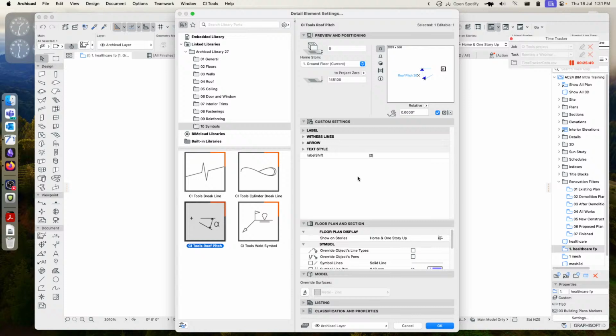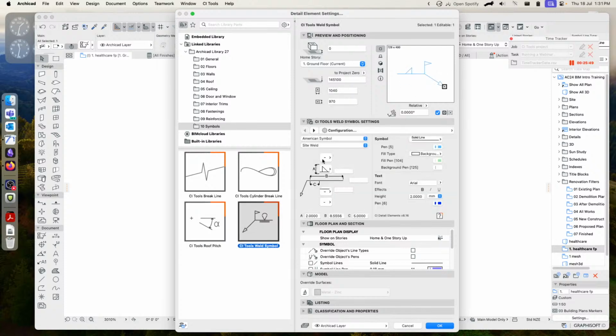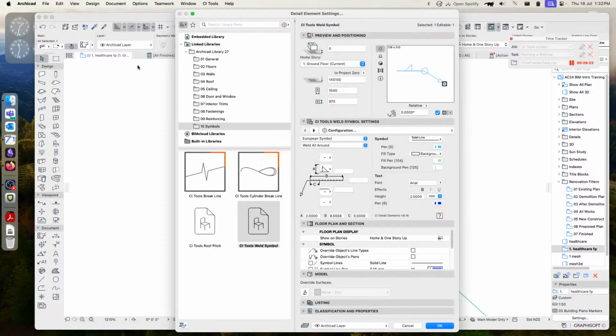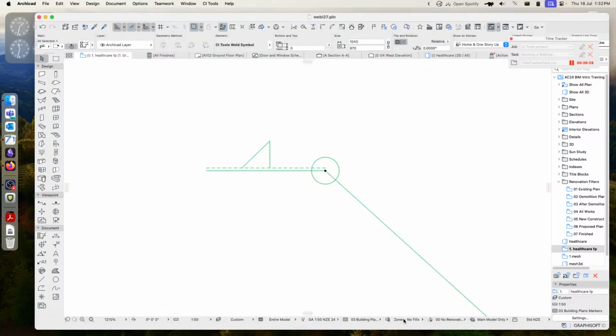Roof pitch will just allow you to easily tag a roof pitch in there by drawing this on and setting what the roof pitch will display. And the weld symbol is a weld symbol, which will let you go in and choose how you want it to be displayed. And then you can set what each of the symbols for each part of the symbol is, and just place that, and it will look like what you design using those settings there. So yeah, that is the quick tour of all of the available detail elements in our detail element tool.